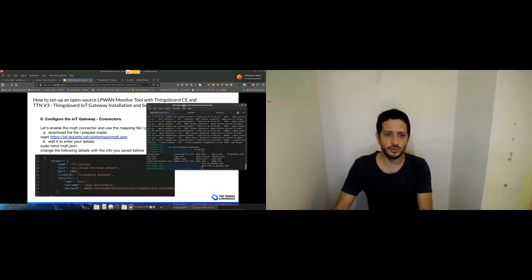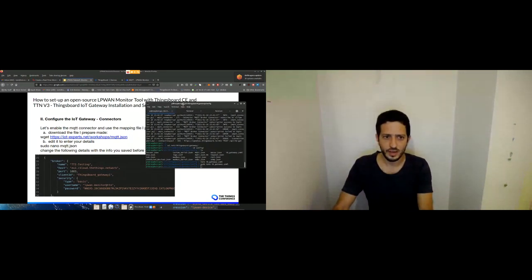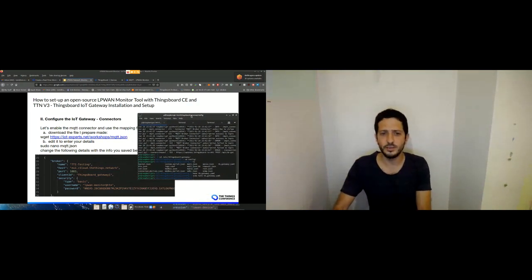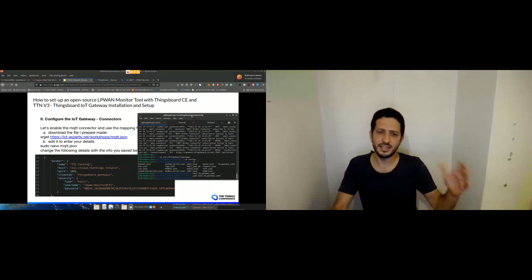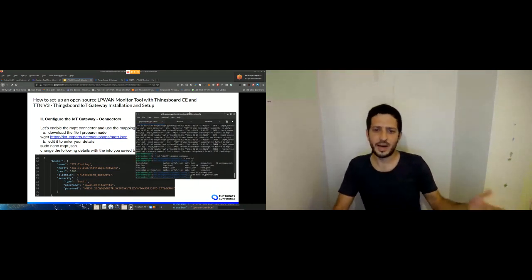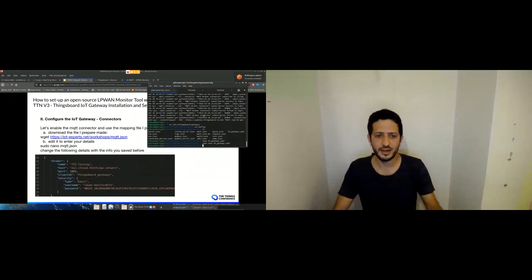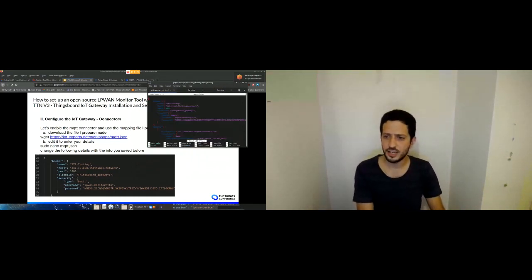Finally, we will need to grab the template I prepared for you for MQTT JSON, which will do the mapping between the ThingsBoard MQTT, the TTN MQTT app packets, and ThingsBoard format. So I want to spend a few moments showing you that as well. But for now, let's have a quick look here at the general settings that we need to change.